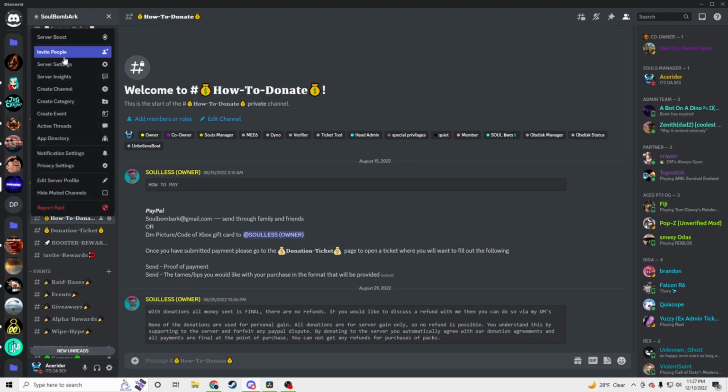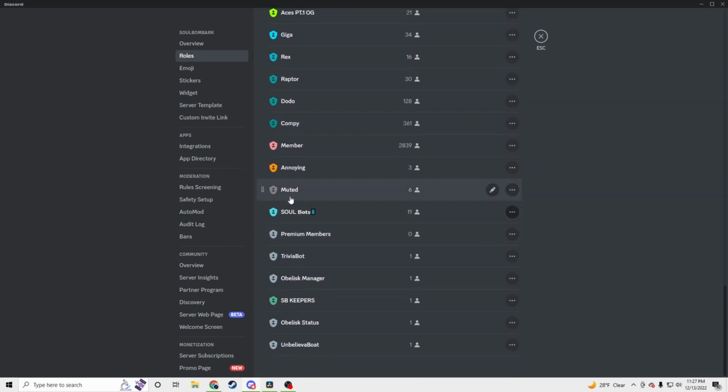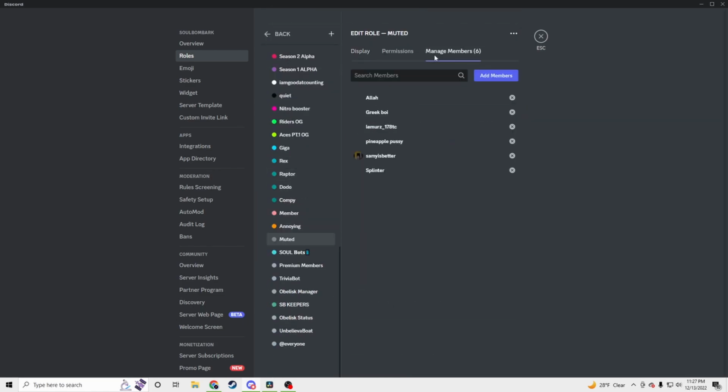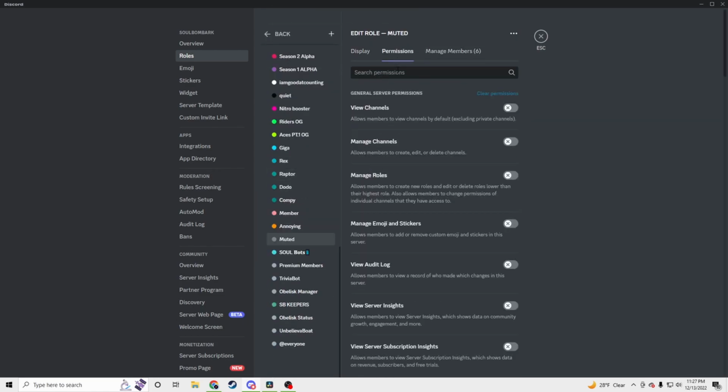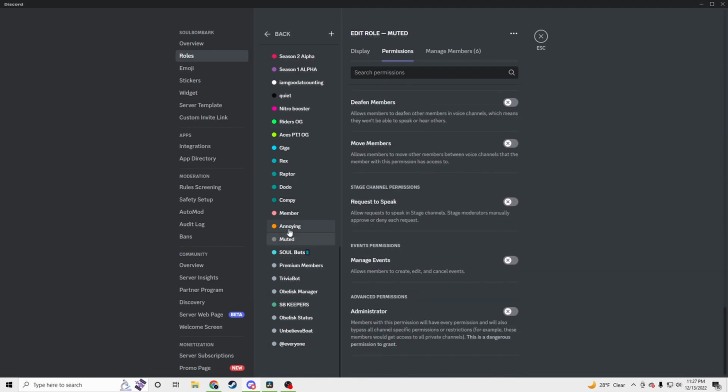And as for the muted role, if you want someone to have a muted role, you can make this yourself. I don't usually put anything into it other than just muted, and there actually are members in here. You just literally turn off every single permission. And then when they have that role, pretty much they can't talk anymore.